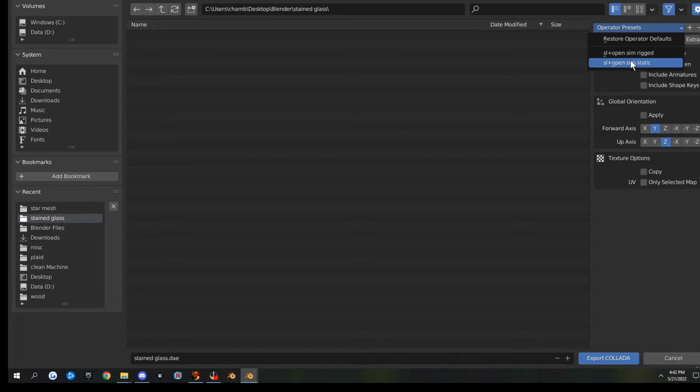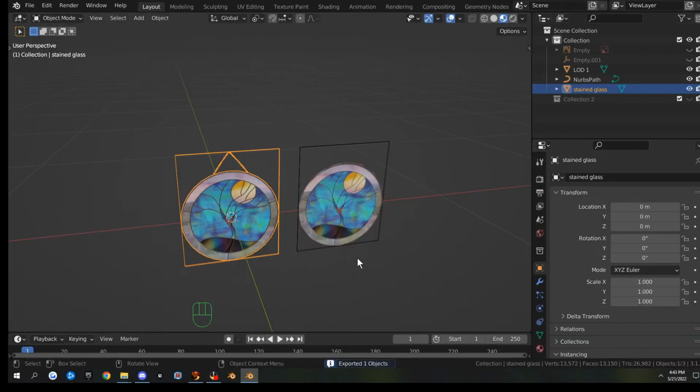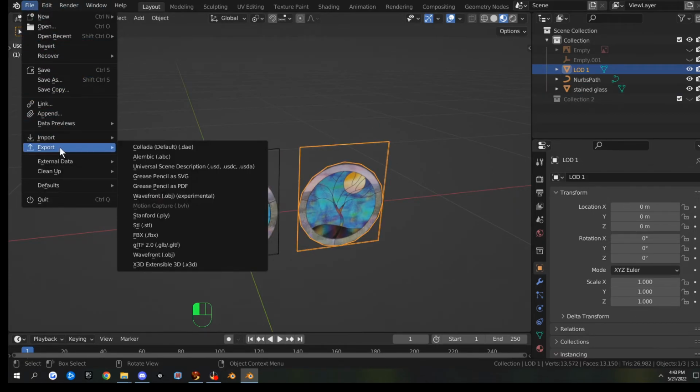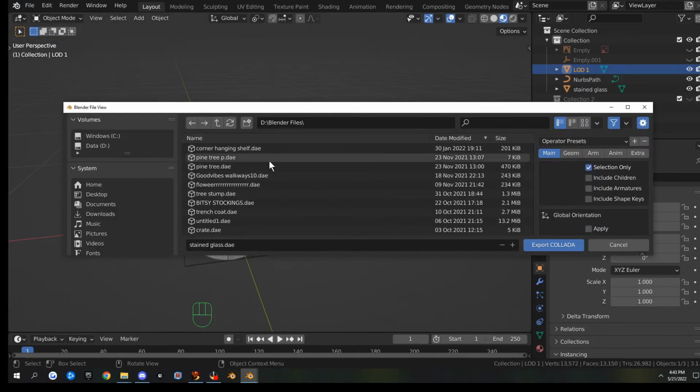Well, I don't know why I did that. Operator presets, open SimSL, open SL Sim static, and then uncheck this copy here. And selection only is already done. Stained glass DAE is fine, and I'm going into my stained glass folder. Good, export. And this one, file, export, Collada.